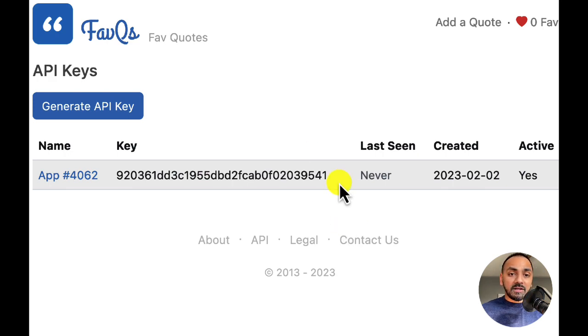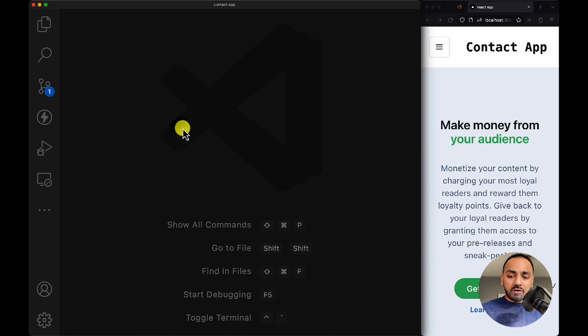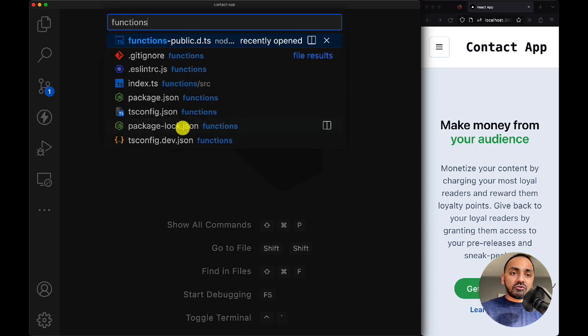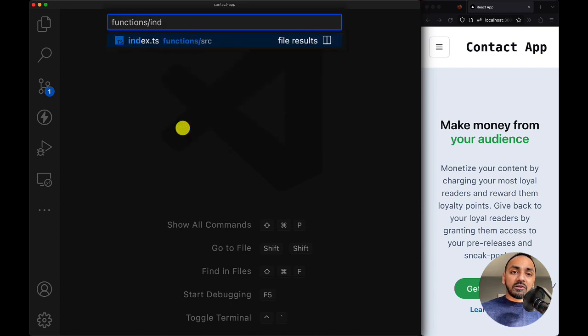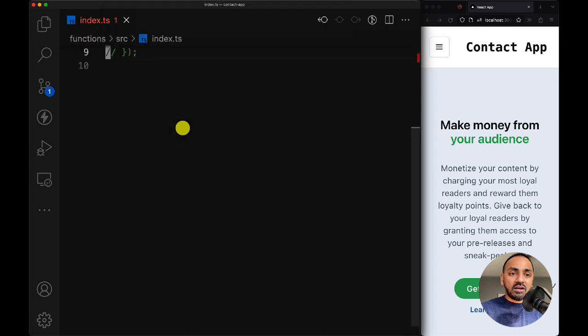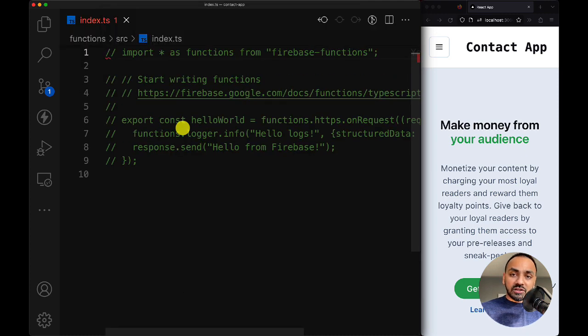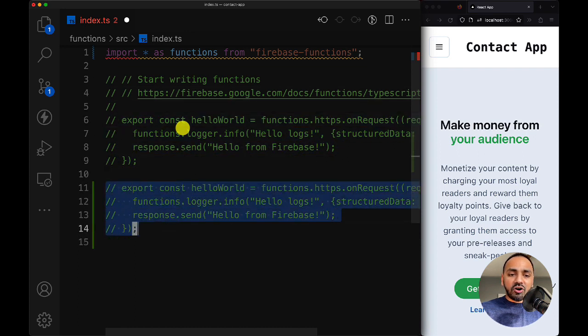So I'll go back to my VS Code. And in our VS Code, remember, we have a functions directory, and it has an index file, index.ts. If I open that, remember we had commented out the first line. We're going to uncomment that. And there is a code snippet right here. I'll copy paste that as is and uncomment.